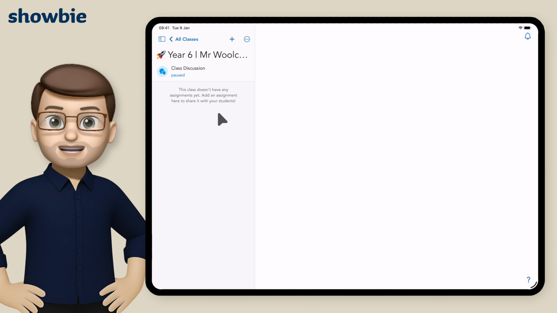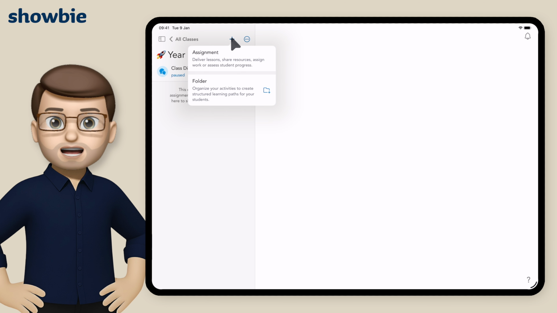Once we're inside the class, we're going to tap the plus button at the top. And this time we're going to have two different options. We can add an assignment or a folder. And the key thing you need to know about the difference here is that the assignment's where the learning happens, and then folders can be used to organise assignments into logical places to make things easier to find. And you can, of course, put folders inside folders and all of those sort of things too.